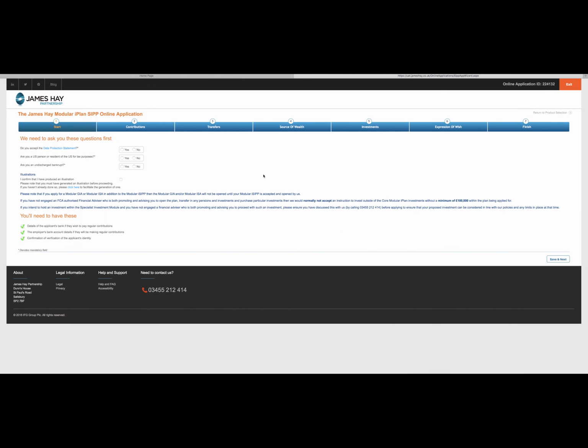Before starting this section of the application, you will need to read and accept the data protection statement, confirm whether you are a US person or resident in the US for tax purposes, and whether you are an undischarged bankrupt. You will then be asked to confirm that you have completed an illustration prior to commencing your application. Please note that it is a requirement before an application can be submitted. If you haven't already completed an illustration, click here to produce one.